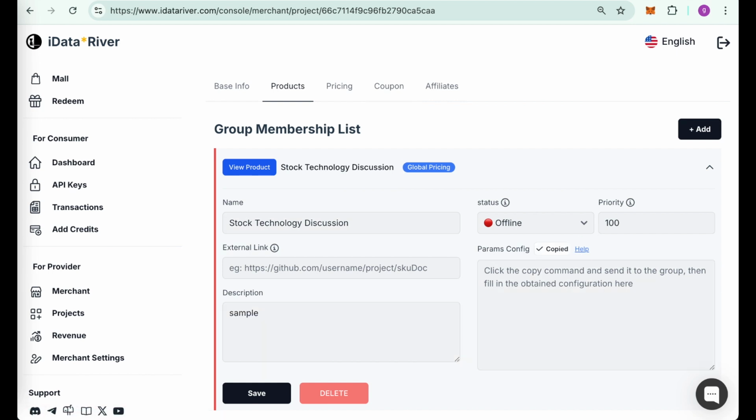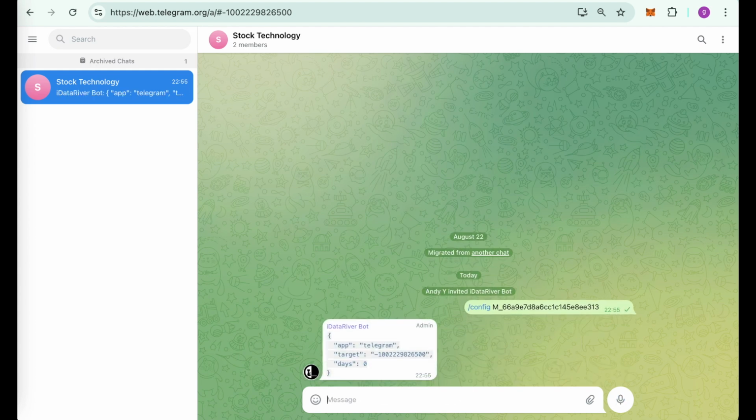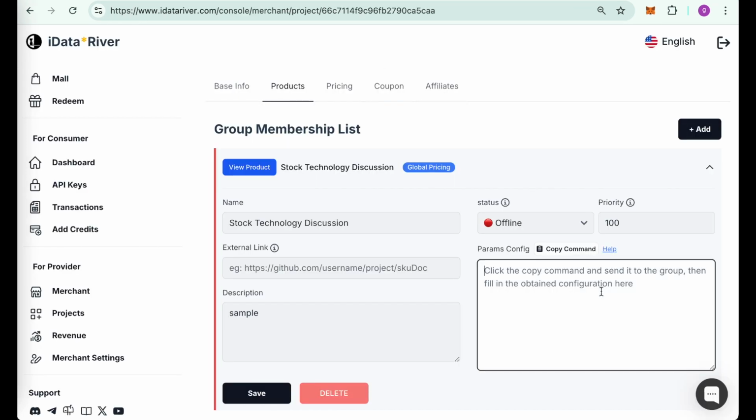Click the Copy command button and send the copied content to the group by admin account. Then the bot will reply to you with the configuration parameters. Click on this text to copy it. Paste it here.